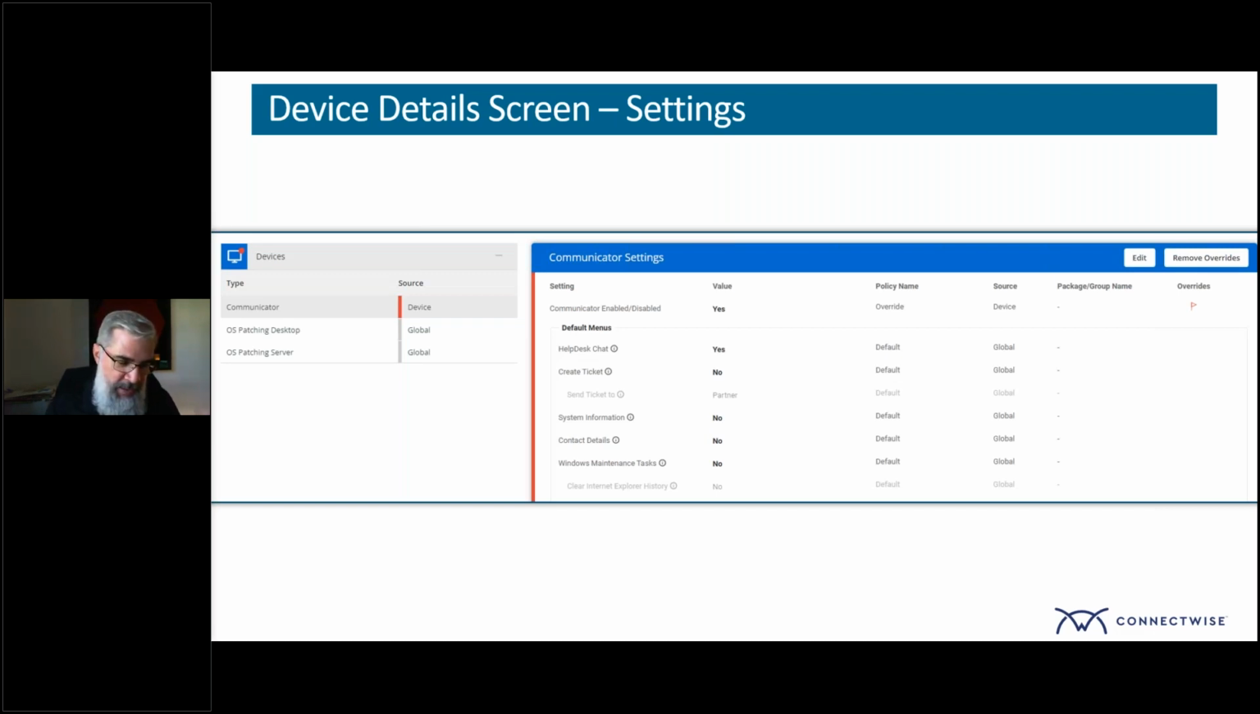Maybe my expectation is, well, I know that I've set my policies this way, and I know I've delivered them either as a default or to this site. I'm expecting this machine to do this. How come it's not doing this? Well, let me pop into the device detail screen, come to the settings tab, because I've got a device override on there. Do I want that override in place? Cool. If not, I could remove the override, etc.